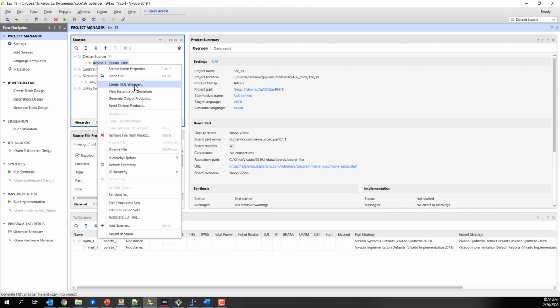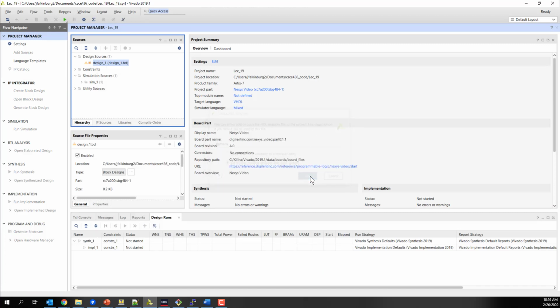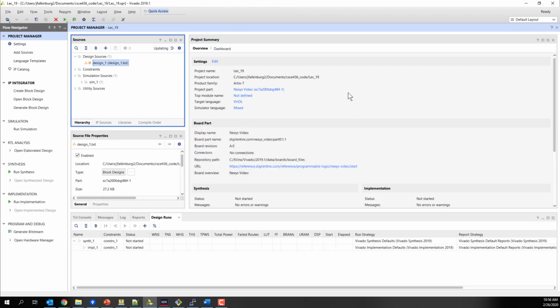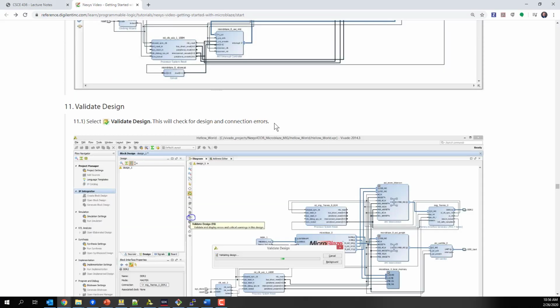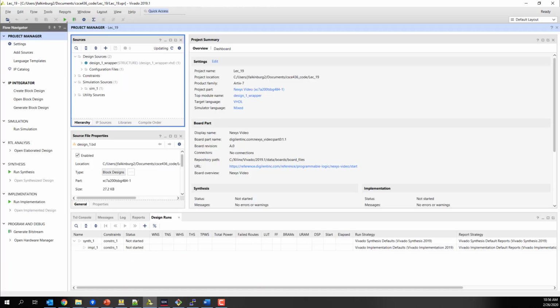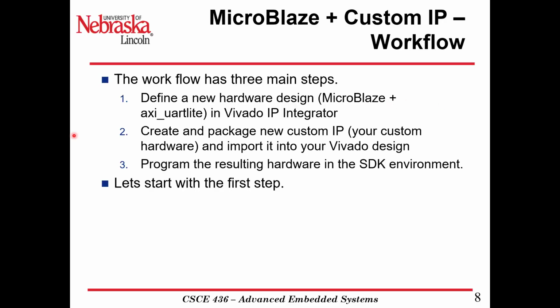This is where you would normally create an HDL wrapper. Then you would generate your bit stream and make sure it works, but we're going to skip that step and move right on to the next step in our process, which is create and package your new custom IP, your hardware, and import that into our design.